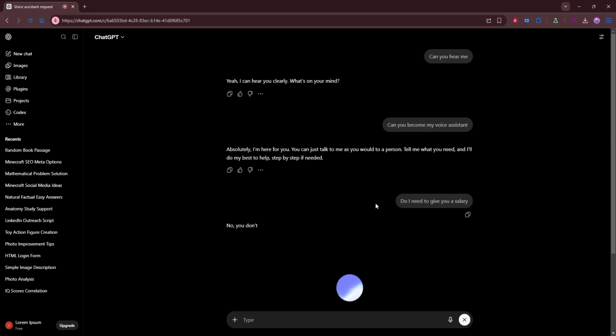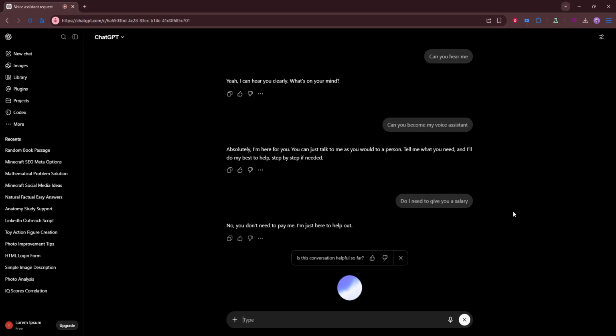If you want more information, ask follow-up questions using your voice. This is one of the most useful parts of voice chat because you can keep the conversation going without stopping to type. You can clarify something, ask for simpler wording, or request more detail, and the app will continue responding in the same voice-based format.